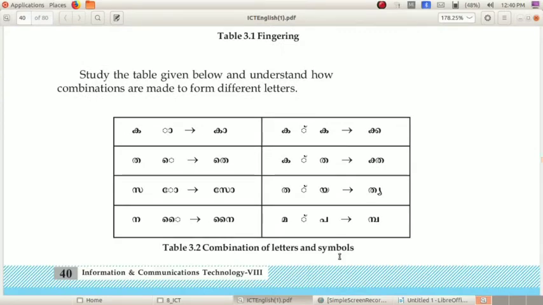Here you can see combination of letters and symbols. Ka plus a, ka. Then ta plus a, te. Sa plus o, so. Na plus I, nai. Likewise, ka plus ka, ikka. This is the compound letters, which means combination of two letters. Ka plus ta, tha. Ta plus ya, tya. Ma plus pa, mba.